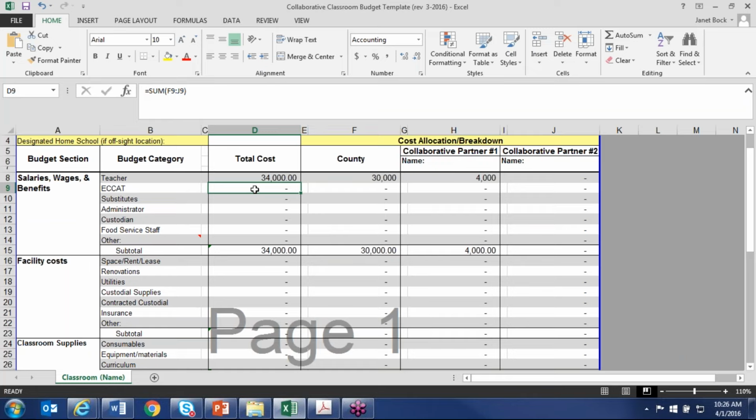We talked about the administrator. Custodians: if the custodians are employed by one of the partners, then you want to make sure that you capture that in the appropriate column. Food service staff can be captured in this as well. And then other. Now other was left open.